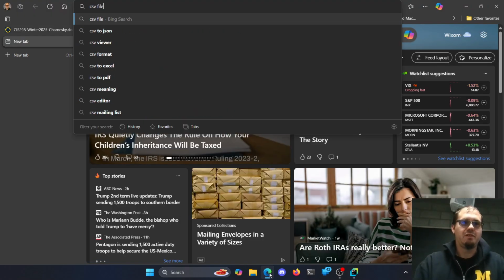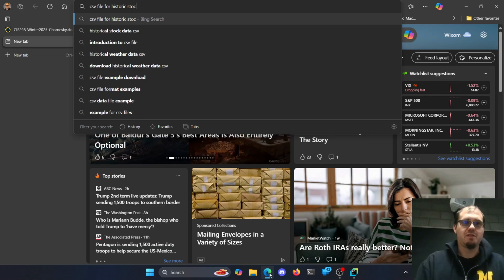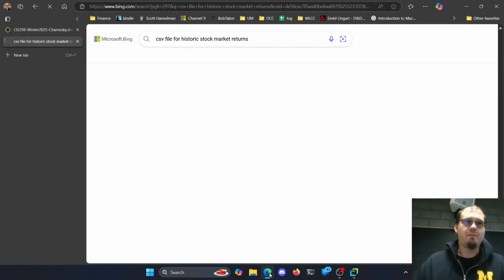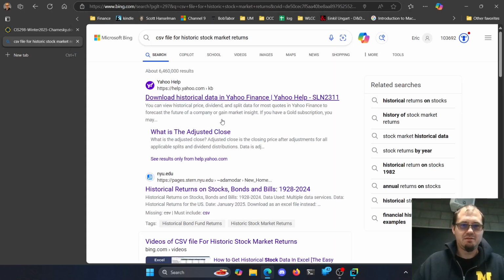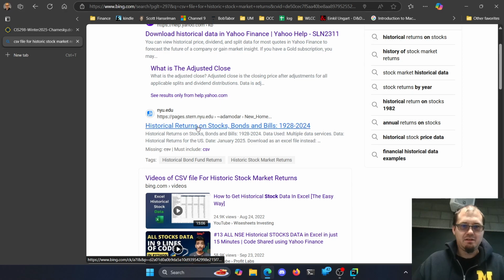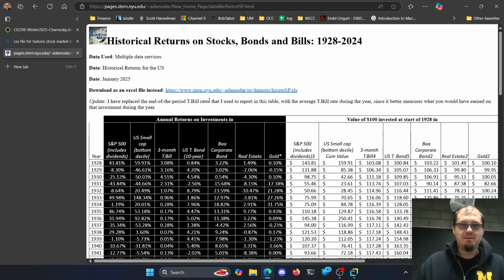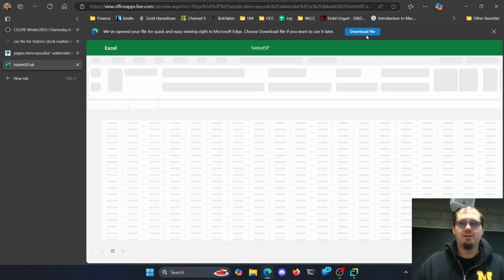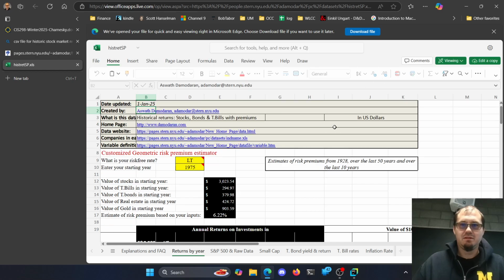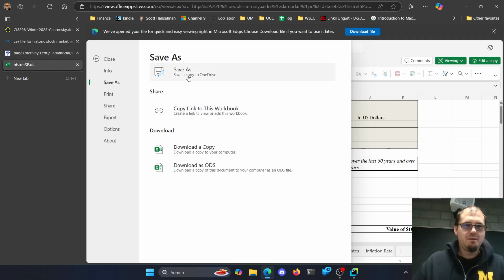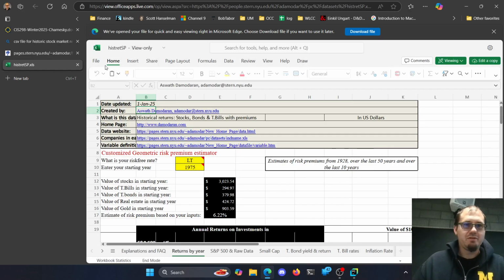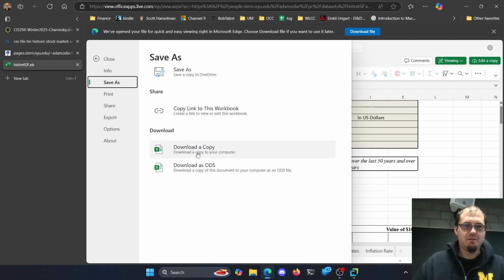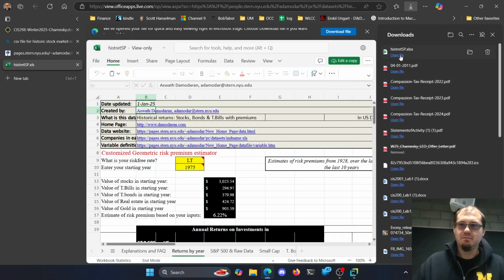So we can just look up CSV file, I don't know, historic stock market terms. There's probably one out here. Let's see if we can find one. Sure. That's very exciting. Oh, that's the Excel file. Okay. We'll download this one. Save. I don't want to save it to my OneDrive. Come on. Download a copy. There we go.